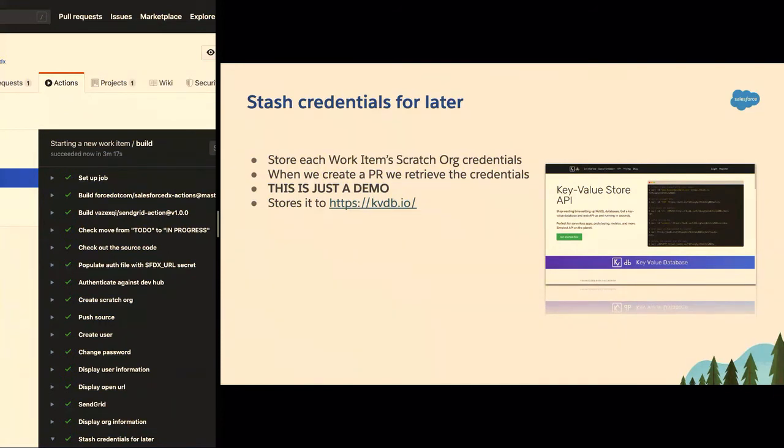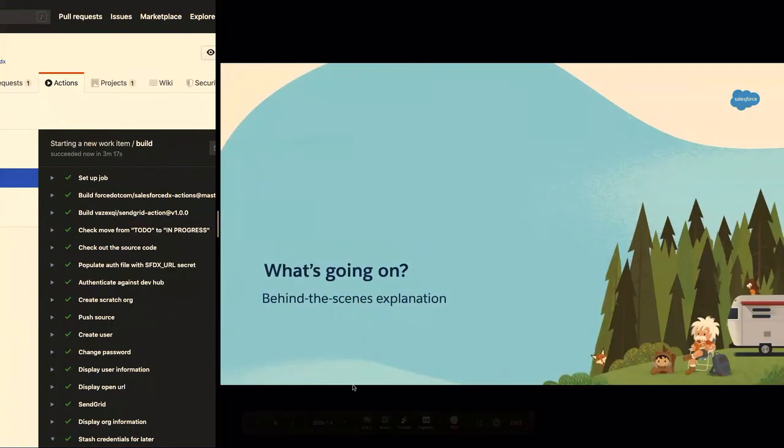All right, I'm using this key value store API. It's just a service that's available out there. It is just a demo. I cannot vouch for or against its security, but for the purposes of this demo, we'll just use this because it's simpler to just set up. All right, so far so good.